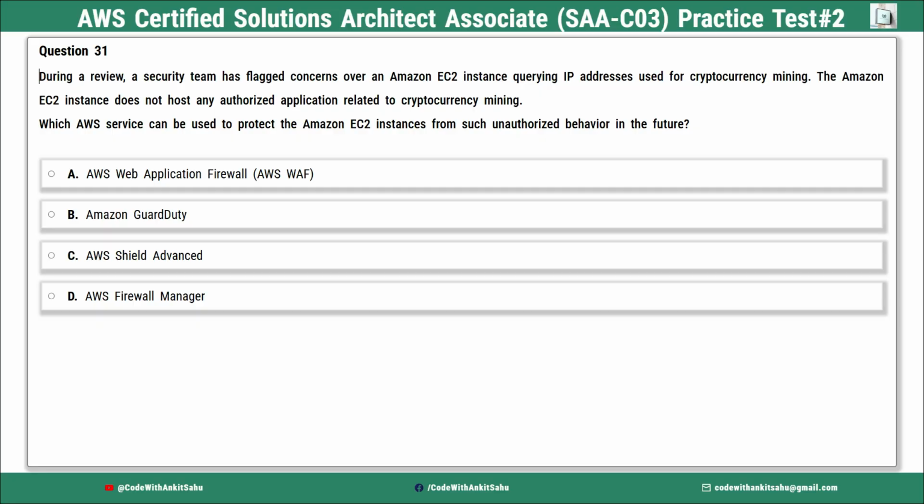Question 31. During a review, a security team has flagged concerns over an Amazon EC2 instance querying IP addresses used for cryptocurrency mining. The Amazon EC2 instance does not host any authorized application related to cryptocurrency mining. Which AWS service can be used to protect the Amazon EC2 instances from such unauthorized behavior in the future?